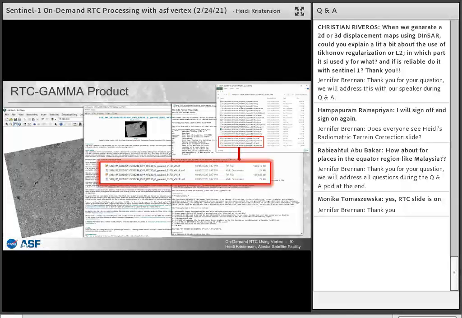But you can see that there are a lot of other files included. If you're new to our products, I encourage you to look at the README file that's included in each one of these product packages. It goes through all of the files that are included and tells you what they are and how they could be potentially used.